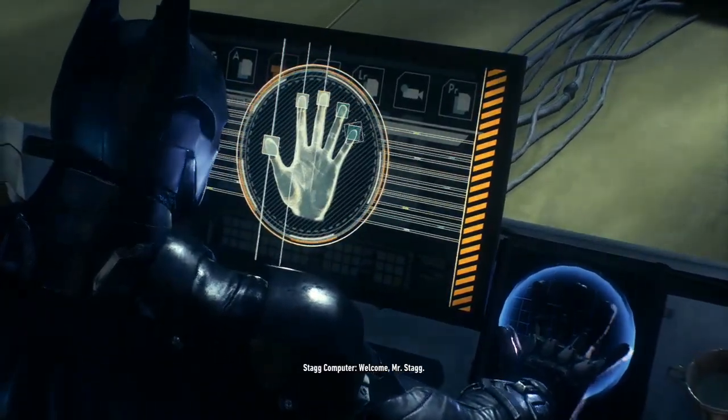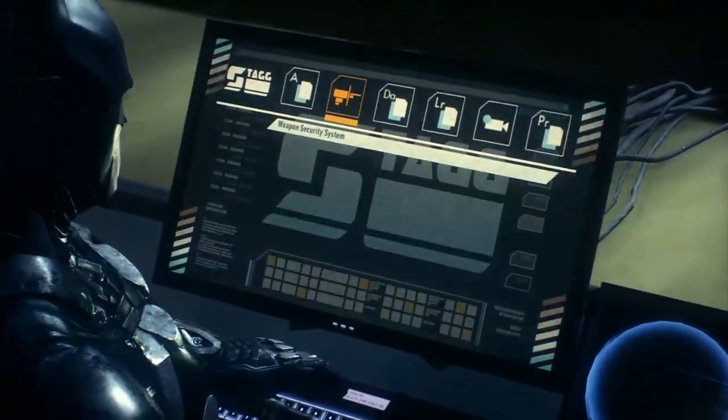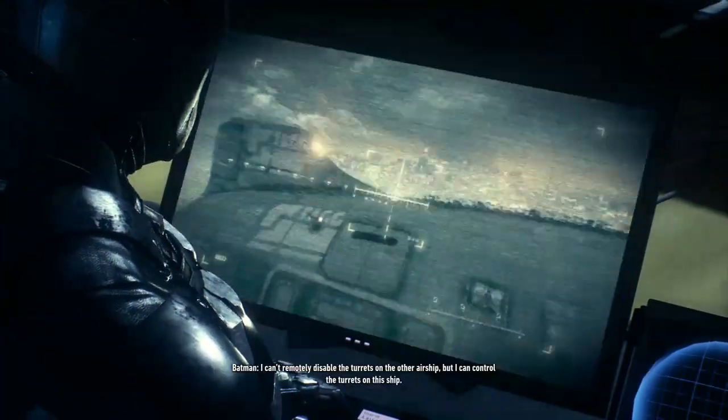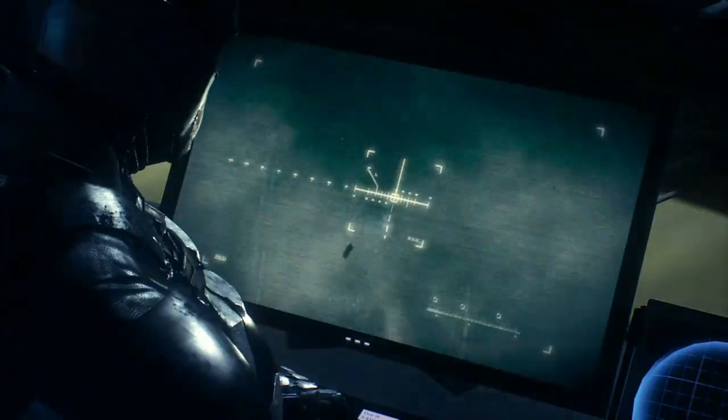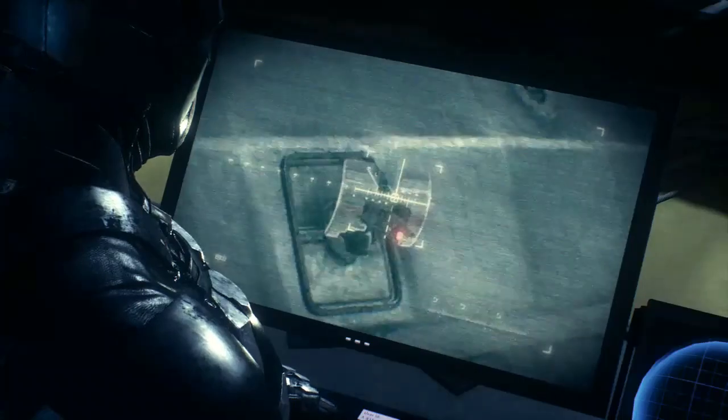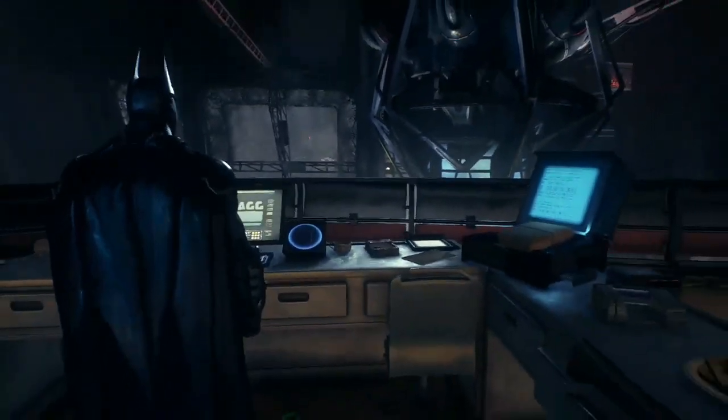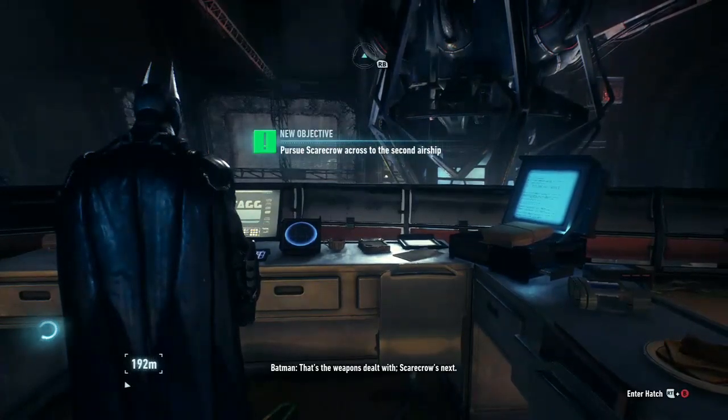Welcome, Mr. Stagg. I can't remotely disable the turrets on the other airship, but I can control the turrets on this ship. That's the weapons dealt with. Scarecrow's next.